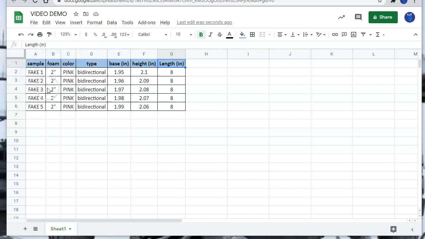You'll have the sample information, the material, the color, what type of fiberglass we used, the width of the base, and the height all in inches, and the length between the supports in inches. And these are not the numbers from the lab. You need to use the sample map.